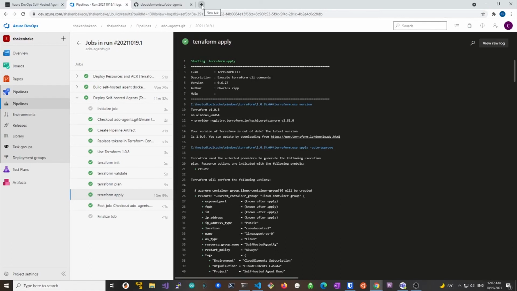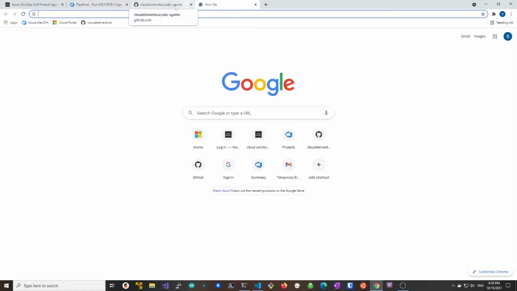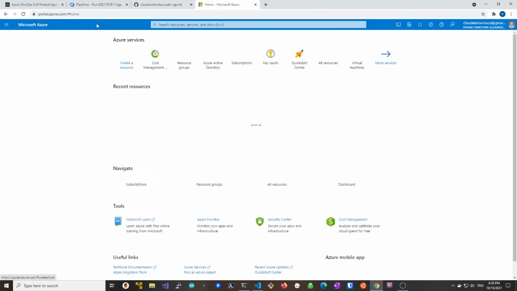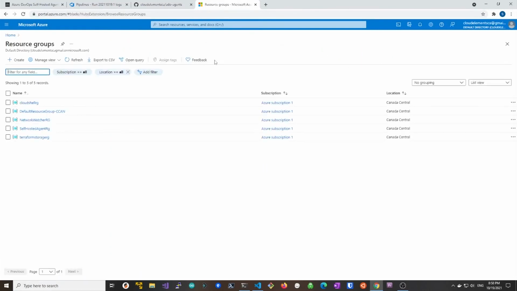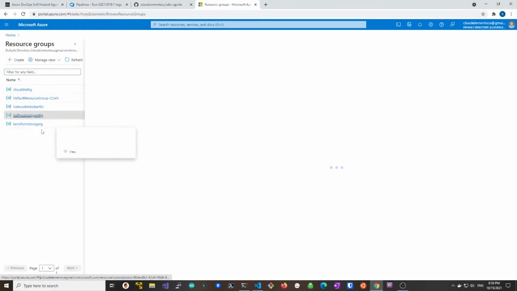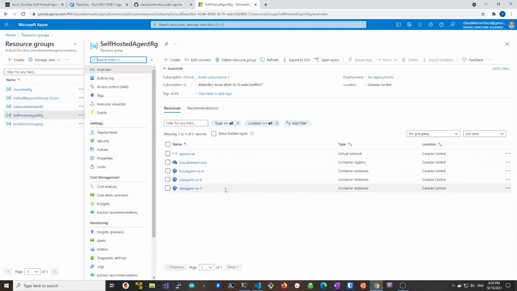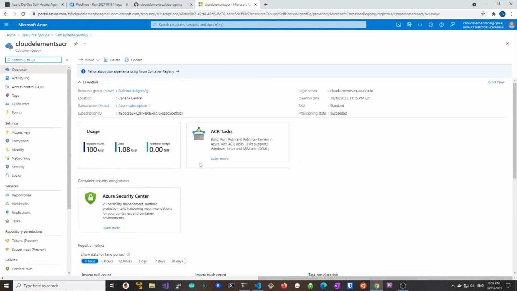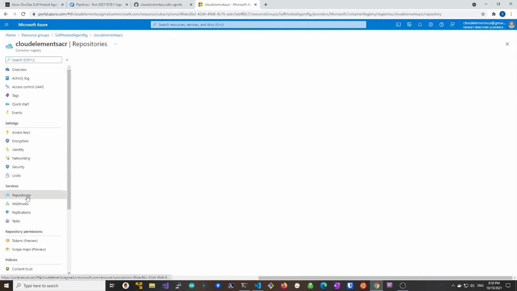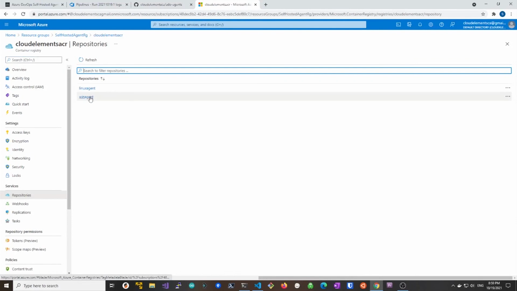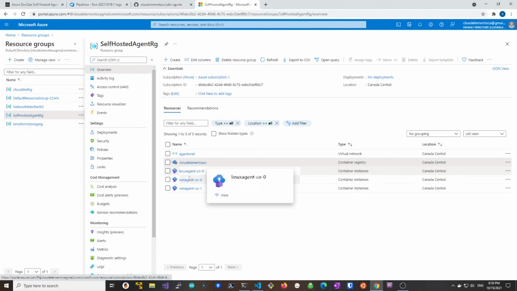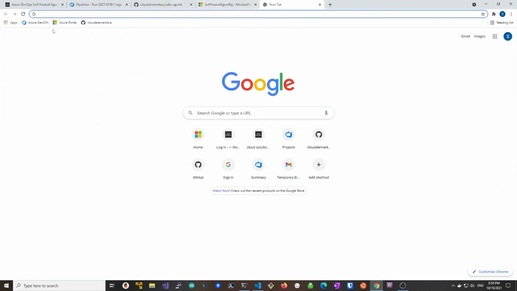Now the pipeline has finished, let's take a look at our Azure environment. In the resource group, we can see the Azure Container Registry has been deployed. Open the Container Registry, select the repositories. We can see the Windows agent and Linux agent image repos. Go back to the resource group. We can see one Linux container instance and two Windows container instances deployed. These container instances run the agent used in the image we built earlier.